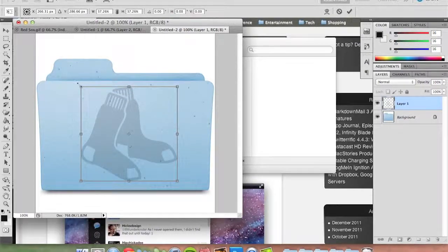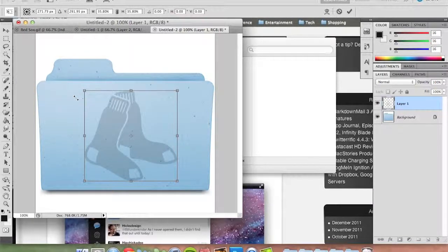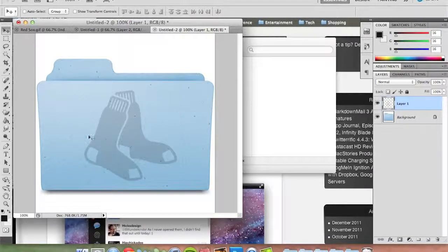Then you hold shift and you drag a corner in to resize it. Keep its proportions. If you don't hold shift, then you can resize the ratio of sides, but if you hold shift, then it stays the same. So I'm going to place it right there.